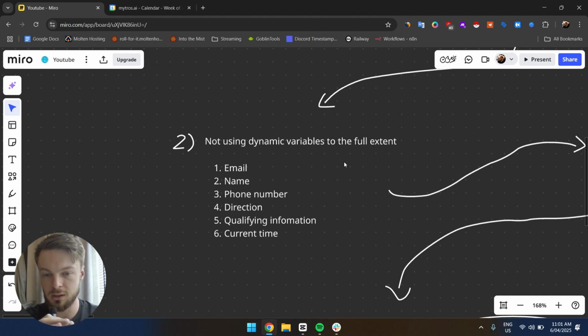I wasn't really doing this to its fullest extent, and you can get really crazy with dynamic variables. So I'd highly recommend playing around. The ones on screen are the ones I use for almost every single agent, which is email, name, phone number, direction, whether it's an inbound or outbound call, and then qualifying information if we have any, and then the current time and time zone. This really helps agents become the best possible, and be able to provide contextual information for that specific user. Highly recommend you use dynamic variables wherever you can.